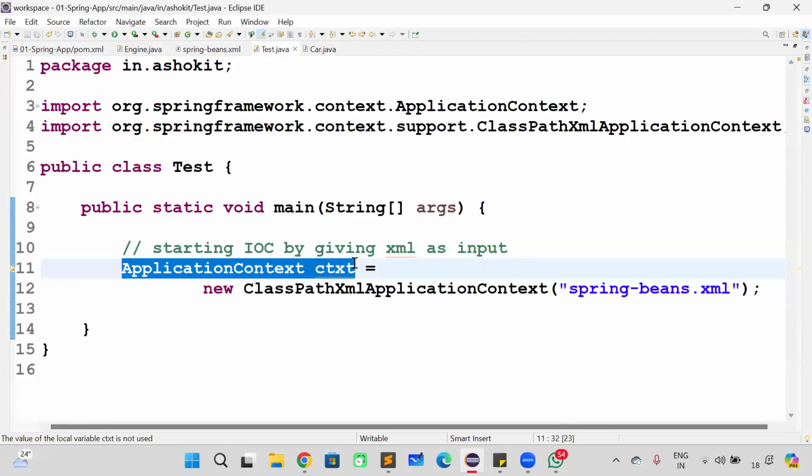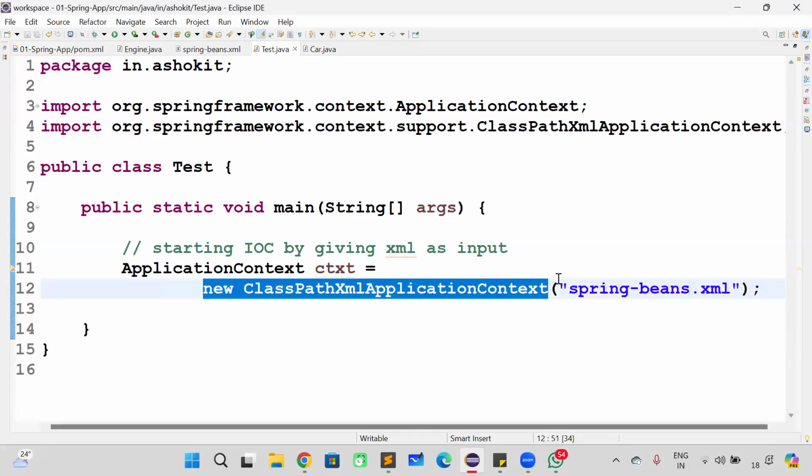ApplicationContext is a class or an interface? Can we create an object for an interface? No. Then what we need to do is create the object for the implementation class. What is the implementation class for ApplicationContext? ClassPathXmlApplicationContext. When you create the object for this class, it will start the IOC container. It will take the XML as the input and read the XML. What are the beans available? It creates the objects for those bean classes. Is this clear? Any confusion? Now, who is creating the object?